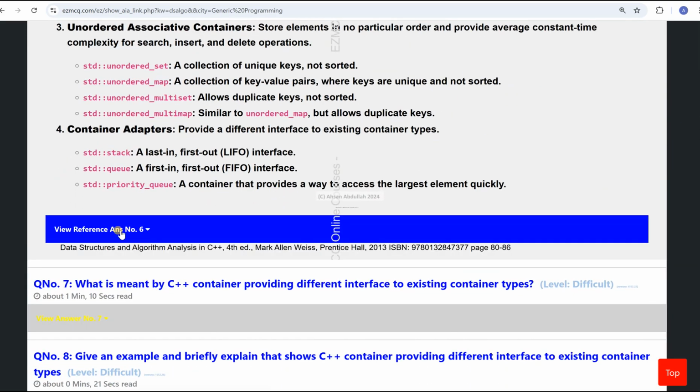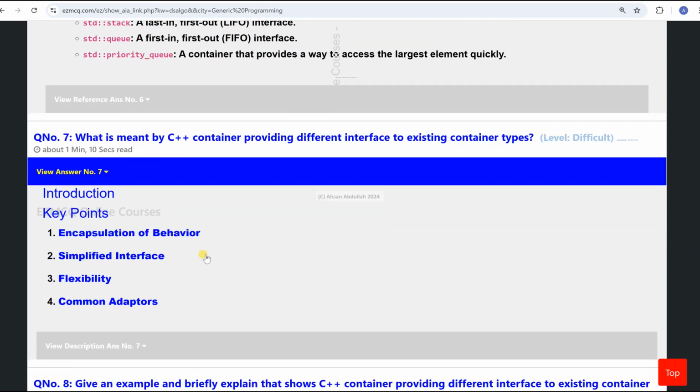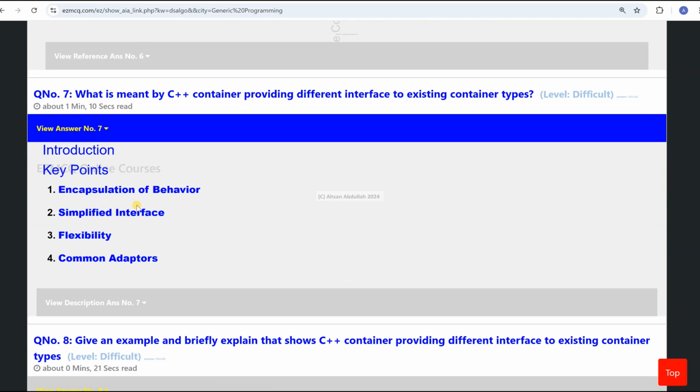So this is the reference, all right. So what is meant by a C++ container adapter? Providing different interfaces to an existing container type. So, kind of a long sentence. This is basically the encapsulation of the behavior. We are not really concerned with what goes inside, and that provides ease of coding because the interface is simplified. It's very flexible because we are not concerned about the inside contents. And then there are the common adapters.